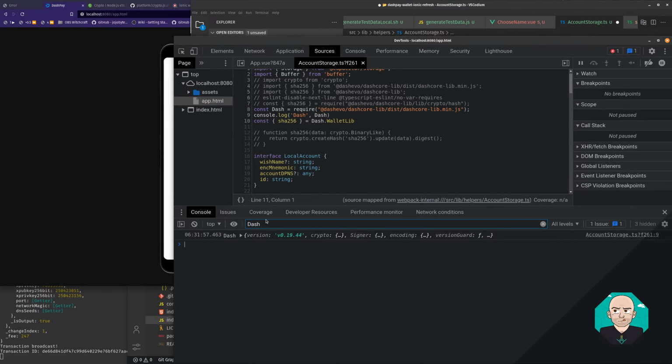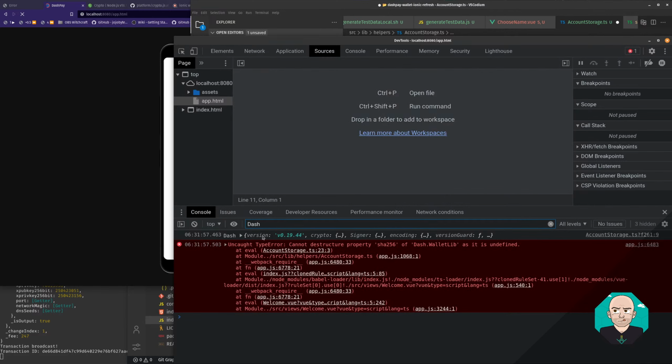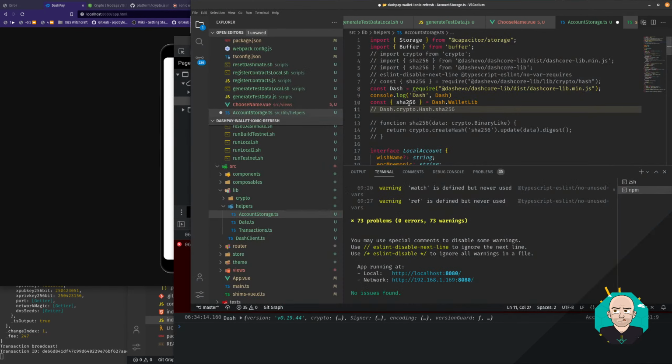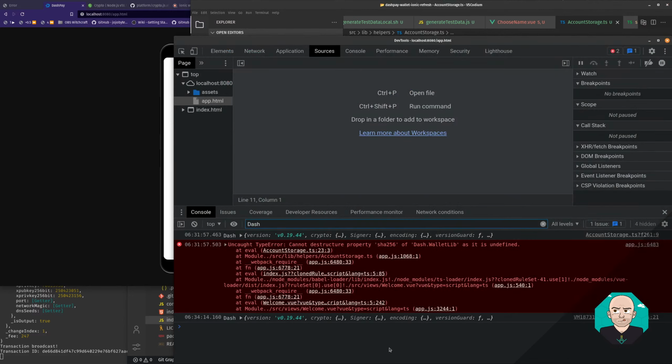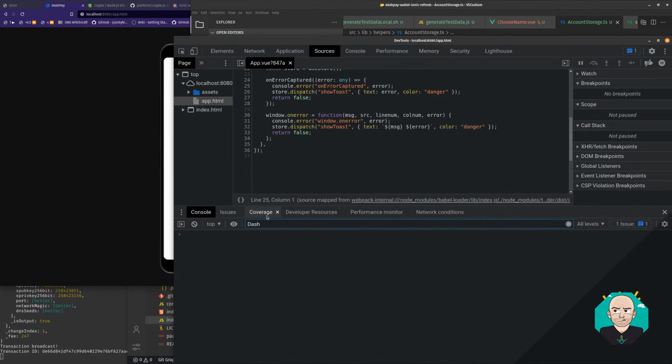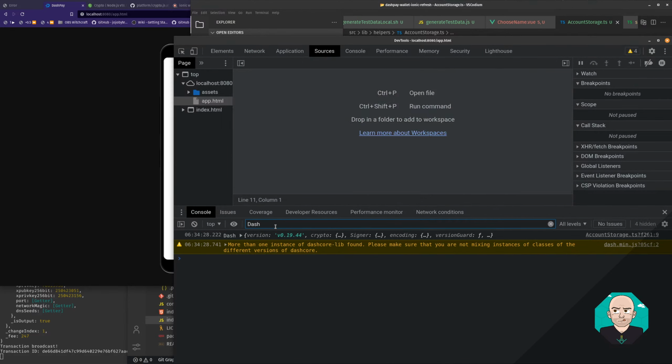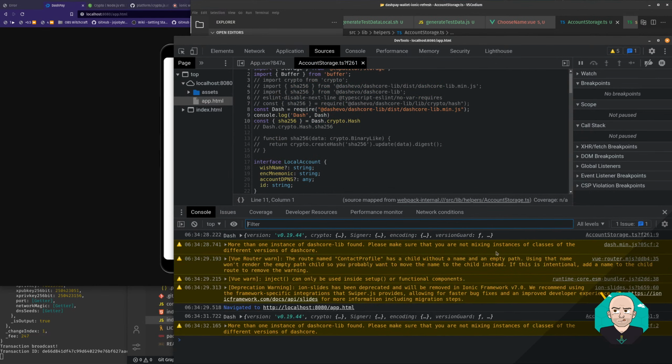That doesn't look like it stored it. Let's refresh. Maybe I'll try flip-flopping to this, because it's acting like wallet lib does not exist. All right, let's try that. And clear and refresh. And let's clear that.